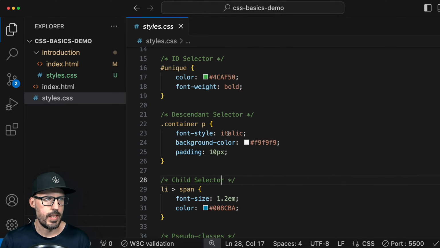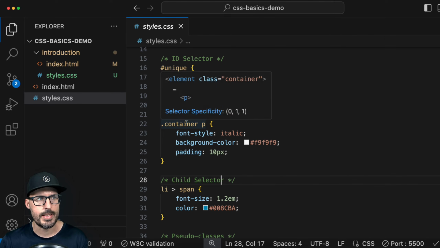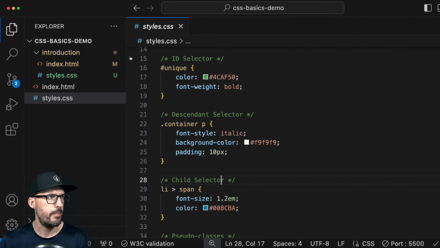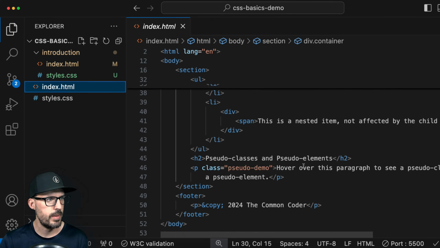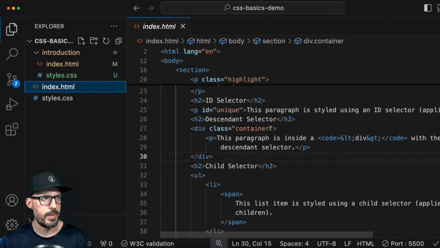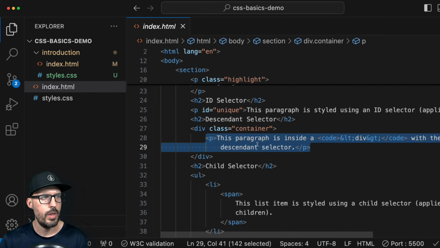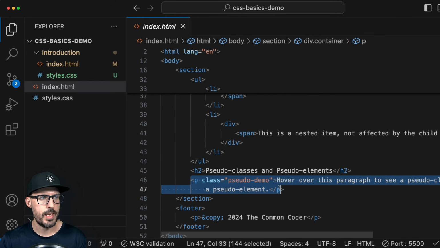And so in this case, we're setting the font style to italic, background color to kind of this off-white, and the padding to 10 pixels. And again, this is going to apply to any paragraph that's inside of an element with the class of container. And if we look at our HTML, we see that's exactly what we have. We have a div with the class of container that contains a paragraph. Only this paragraph is going to get the styling. This other paragraph, for example, that is not inside of that container will not get that styling.